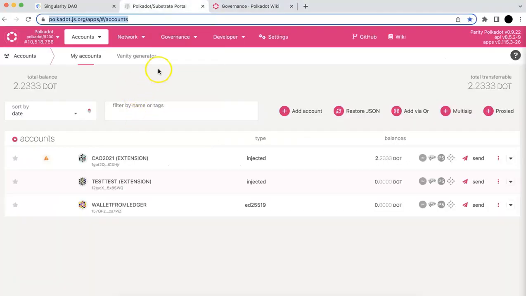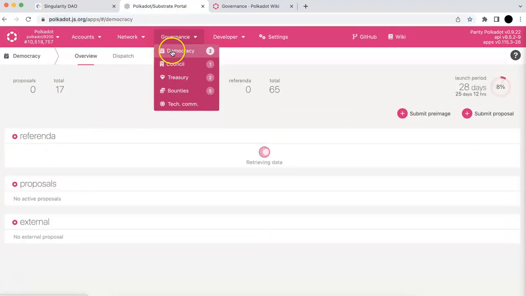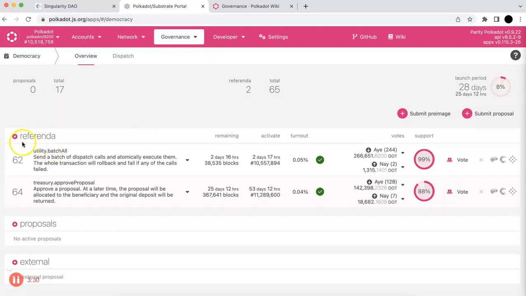If you go to the JS wallet, there's a governance and democracy section here. If you go here, you are going to see the referenda. These are all the referenda you can vote on. This is the remaining time: we have 2 days for this proposal, and 25 days for the other proposal. And you can vote, there's a button here.